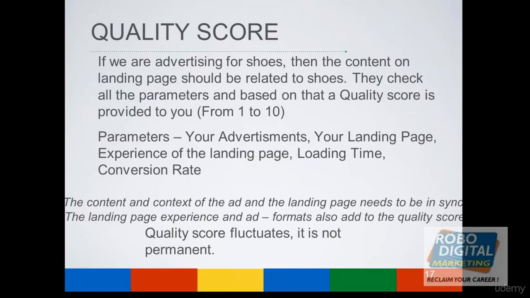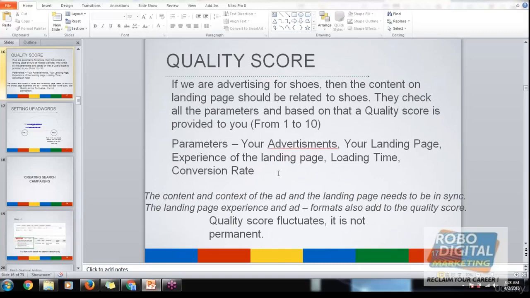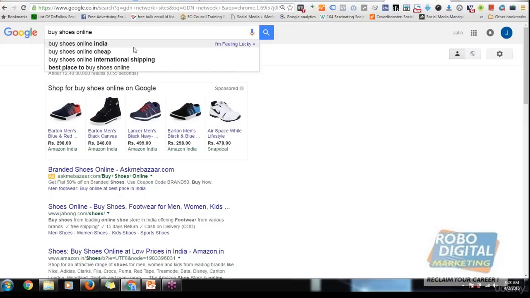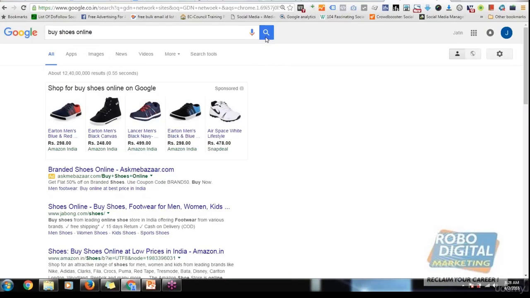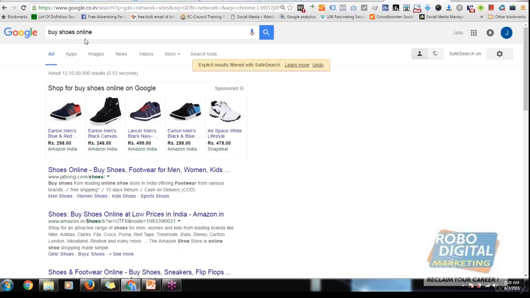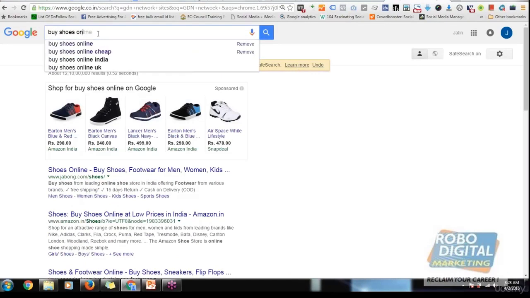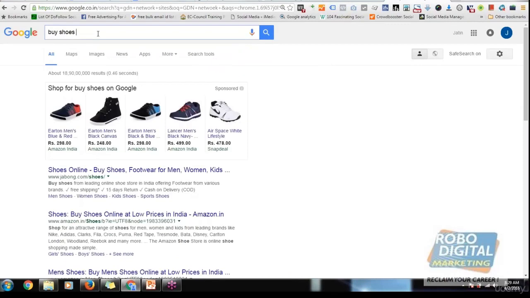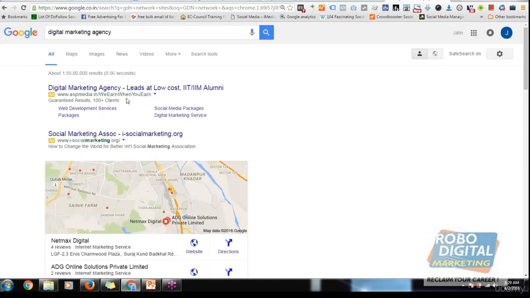Then the parameters, how we calculate the quality score, you have to understand practically. You can understand how the quality score is judged. I have written "buy shoes online". Let me search, because it is not showing ads right now. Let me search something else. Okay, you can see that 2 ads are coming over here. This is the first ad, this is the second ad.